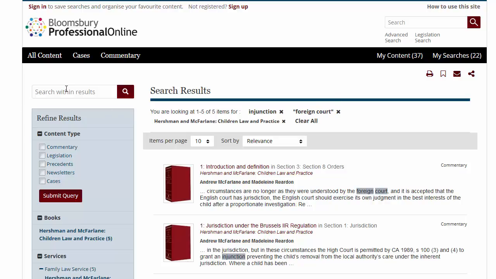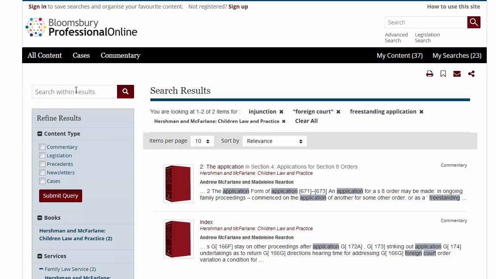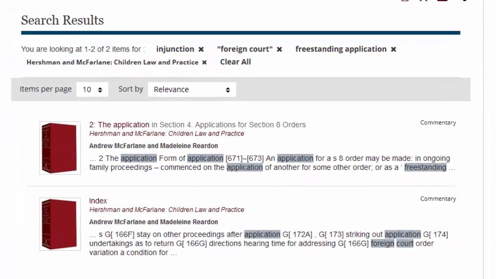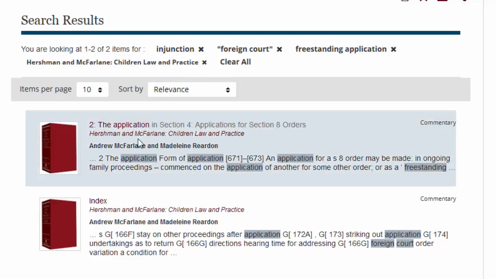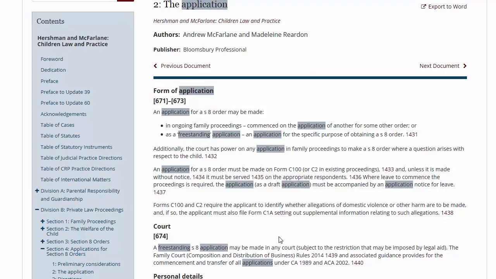Now let's add just one more concept to the search, just for fun, and if I type in freestanding application there and fire that off, that takes me down to just 2 documents that match all of my search terms. One of those is the index, so let's go in and take a look at this document which matches all of those terms: injunction, foreign court, and freestanding application.